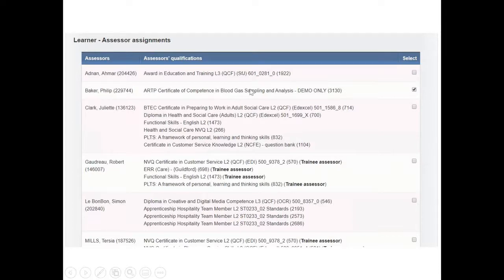Again, a point to note: within here, we see against Philip Baker's name the qualifications that he typically assesses, or that he's qualified to assess. But we need to make sure, of course, if we're adding another assessor or swapping, that they are also able to assess those same qualification areas. So on a one-to-one basis, or an individual basis, that's how we do it.